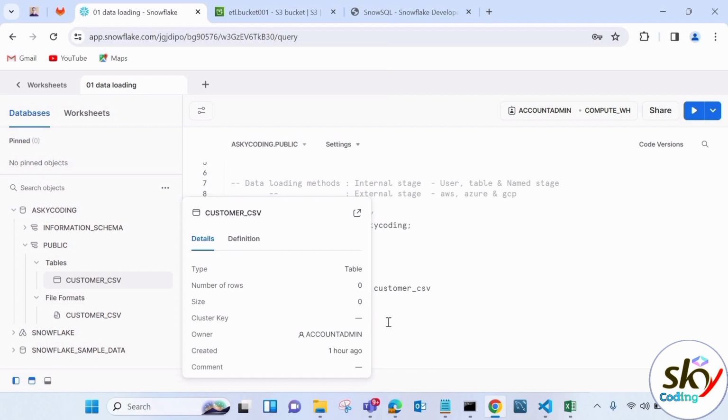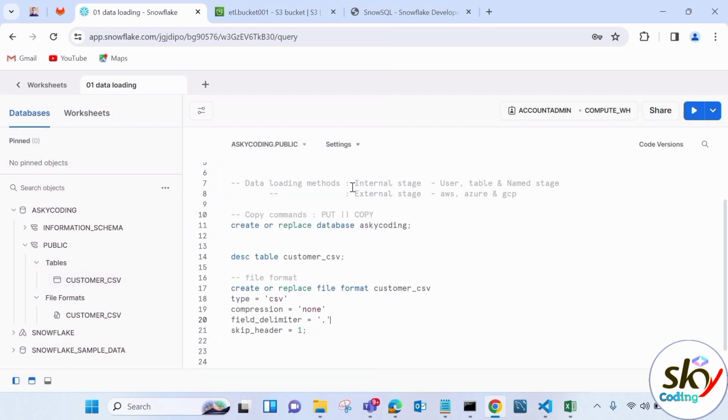So for loading the data, we have lots of methods. You can load the data using an internal stage. You can load the data using an external stage, and in the internal stage you have these 3 options: user, table, named stage. You can create any stage, and you can put your file in the stage location, and after that you can use the copy command for loading that data from the stage location to the table.